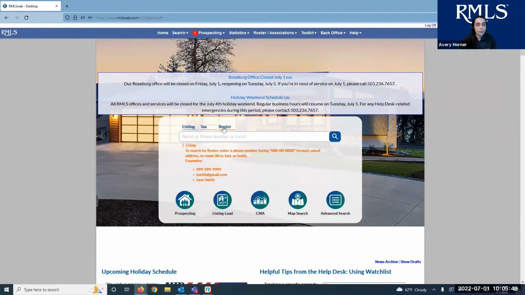Then finally, on our quick searches, we also have our roster search. If you want to search agents or offices, you can search by phone number, by email, or just by name. Pretty simple, pretty straightforward, not difficult at all. Just go in, enter that information, and find the specific person.